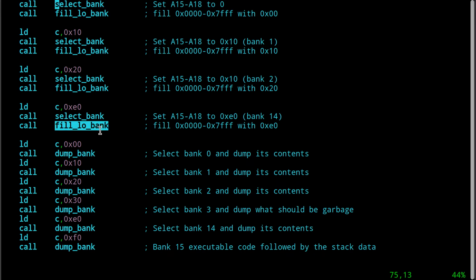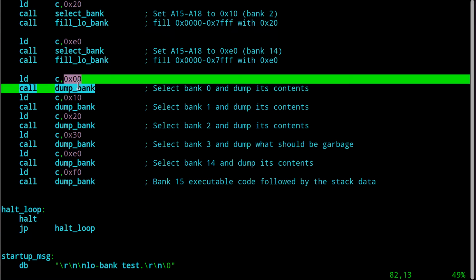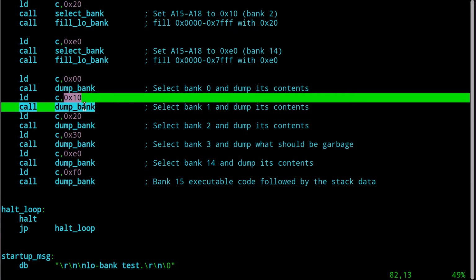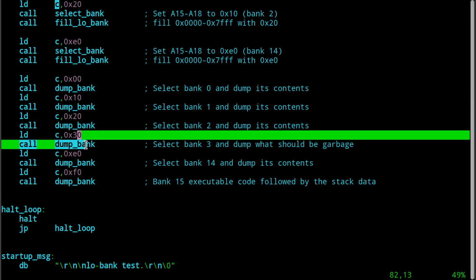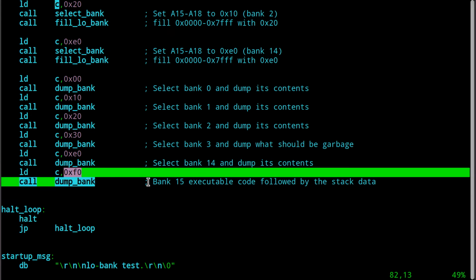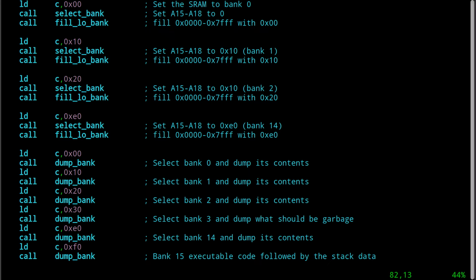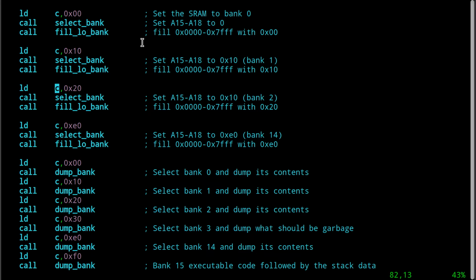Then later on, we're going to go back and dump out the contents of bank number zero. Then we're going to dump out the contents of bank number one, bank number two, bank number three, bank number E, and bank number F. Now, before we look at the fill routine, let's see what's really happening, the pattern here.